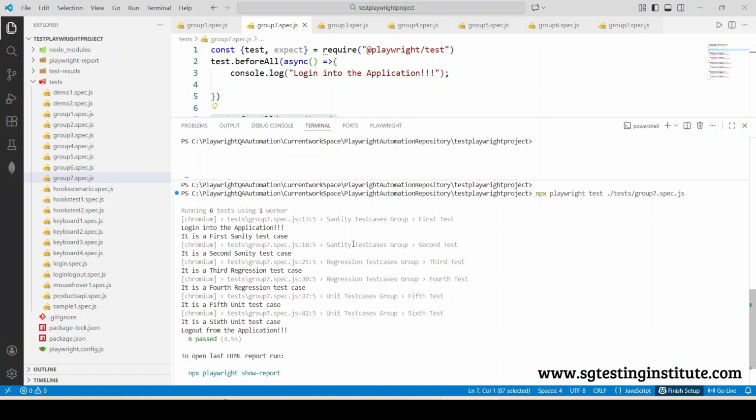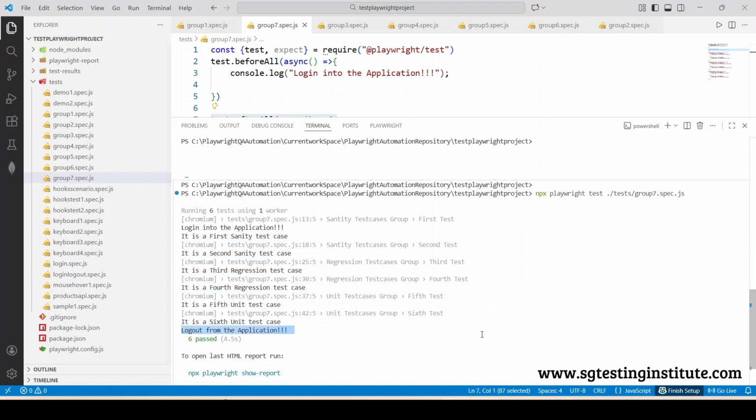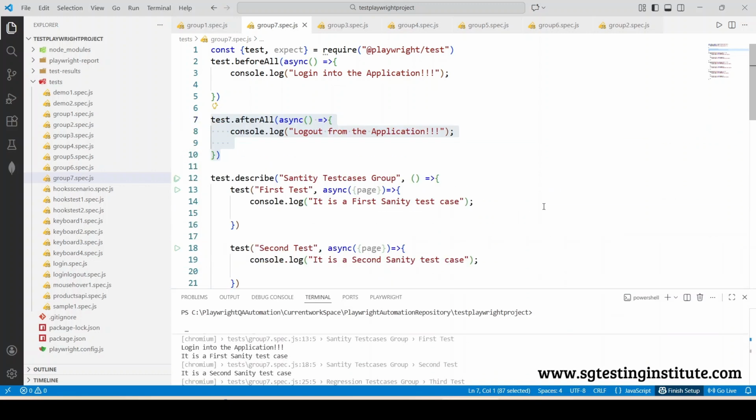Yes, group 7 we are executing. So the first before all hook has executed, that is login into the application. Afterwards, whatever groups are available, everything is executing, that is the sanity group, regression group and unit group. At last, which one is executing? The after all hook, that is logout from the application. This is the execution behavior of the tests at group level as well as at hook level. Thank you.